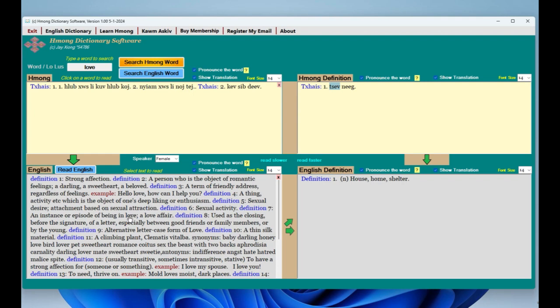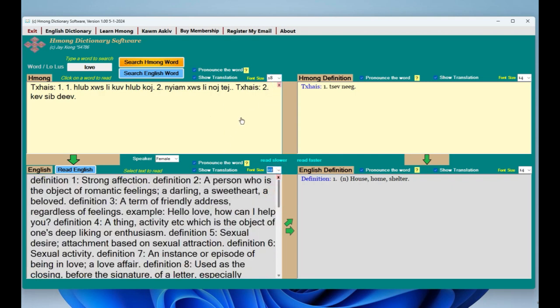Okay, this will cover the main screen. Again, you can change the font to bigger, smaller. And if you wanted to change the English from female to male, you can select male and then click read if you want to. Definition 1. Strong affection. Definition 2. You can stop, go back, select female. Definition 1. Strong affection. Okay.